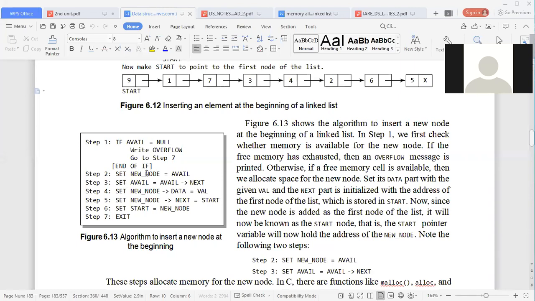The first 3 steps are related to the available list, where the available list is present in the memory itself.